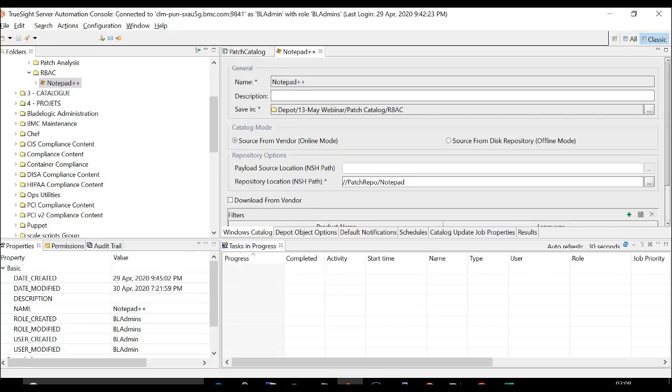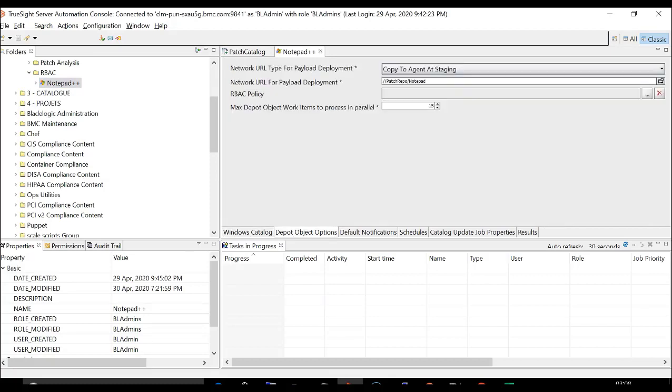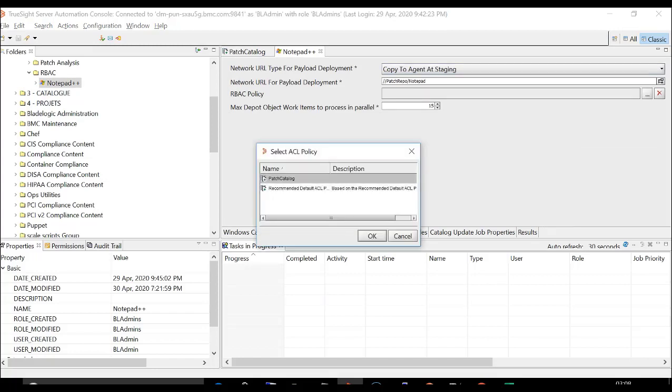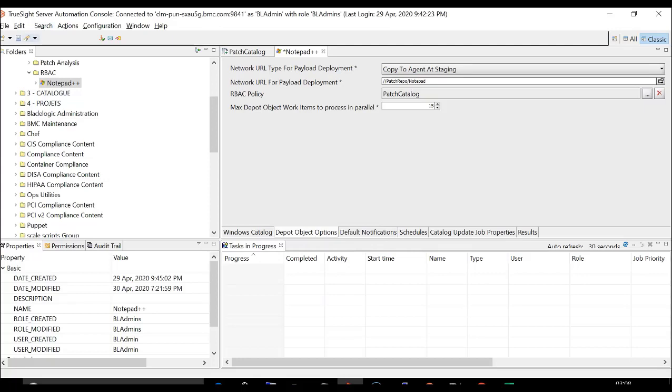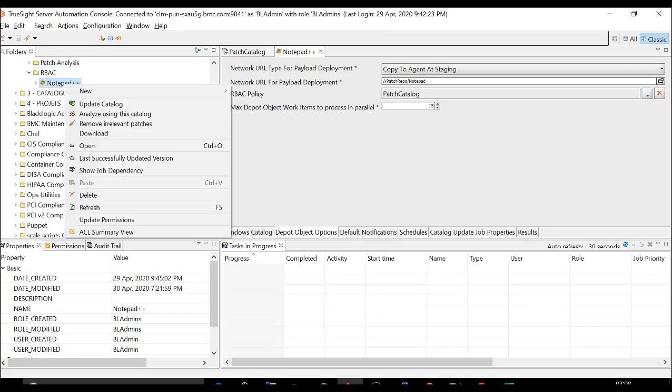I'll go to the depot object options. I'll click on this button next to RBAC policy. I'll select the patch catalog. I'll save the patch catalog. And I will run a patch catalog update job.